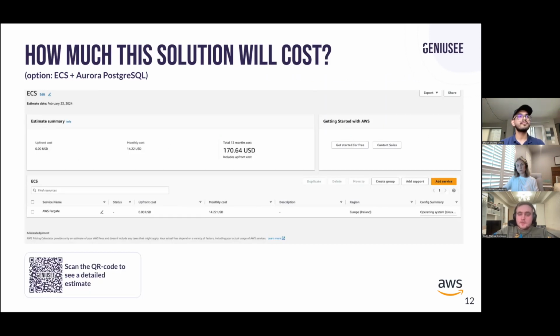Costs. As I mentioned for the first example, if you want to see details, just scan the QR code and you can find all configurations. In our cost calculation, we count just the service which runs our Java application. For this example, the price of such a solution will be about $170 per year, just for one microservice.